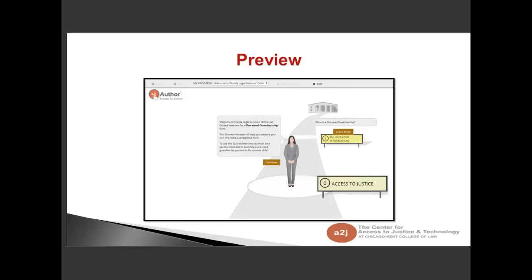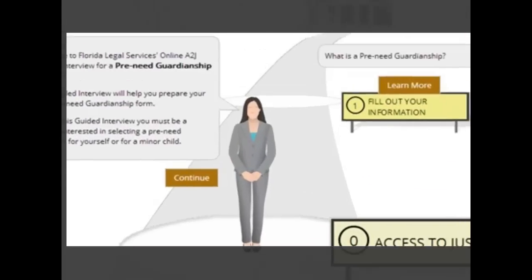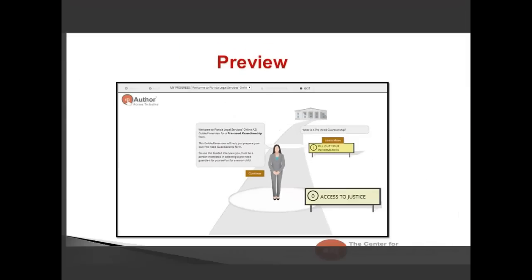Okay, so the preview should look very familiar to you. It looks like 4.0, it's just refreshed. So we have our new avatar. We have our new courthouse in the back. And it pretty much does the same things that you were used to doing in 4.0 with preview.